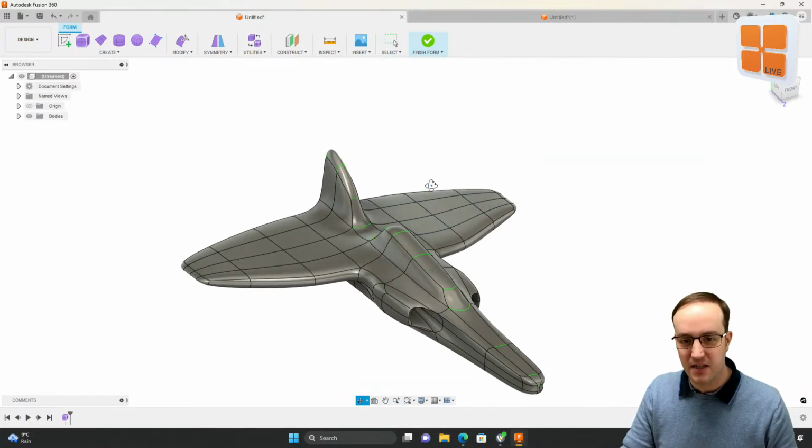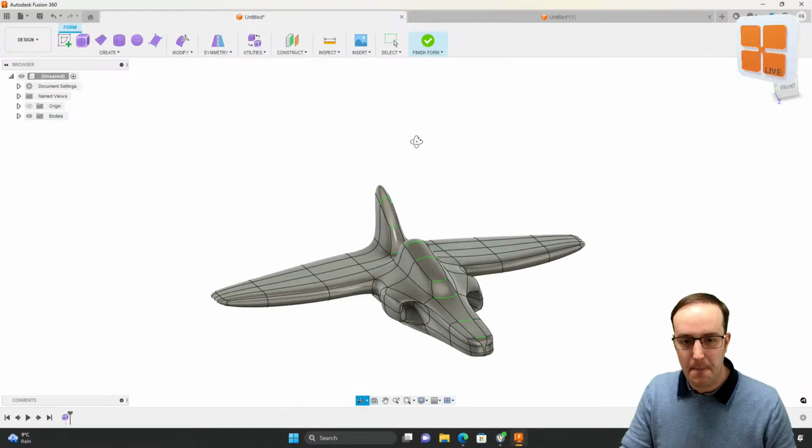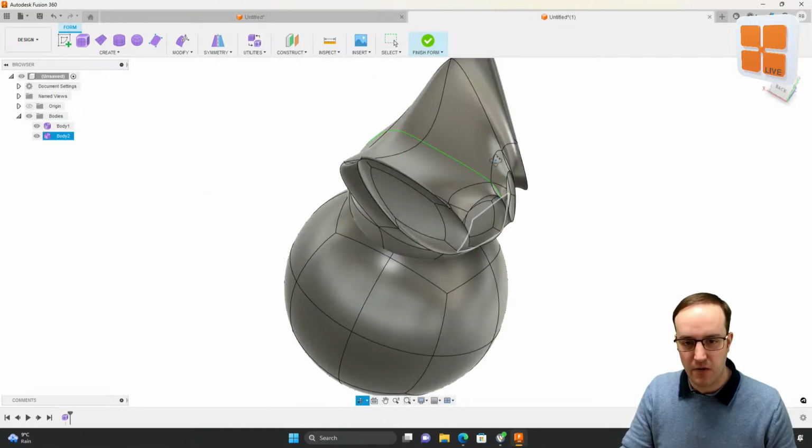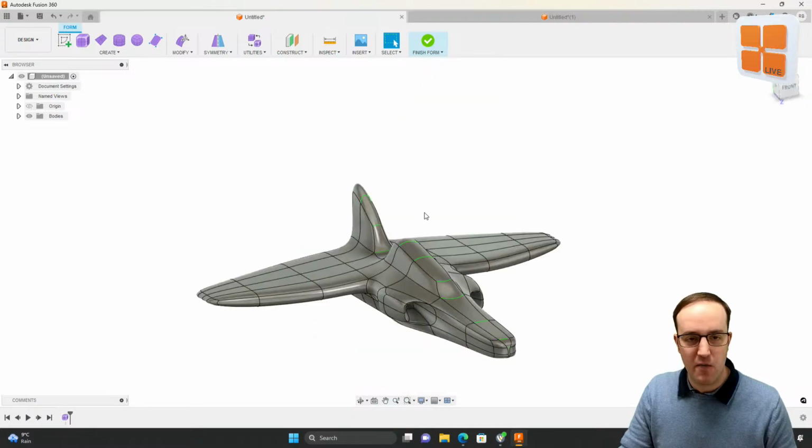Maybe I'll give up and go back to the plane. The plane looks better. We'll do that. We'll give up. We won't try and model Grogu. That's not going to work. Not with my skills anyway.